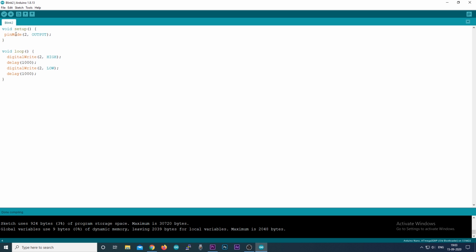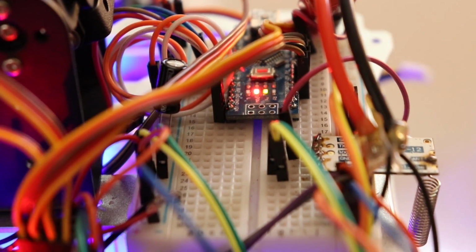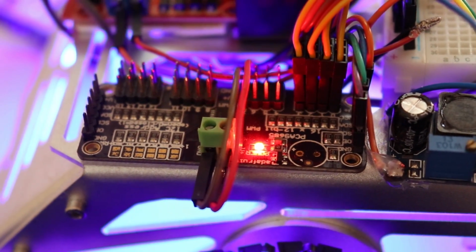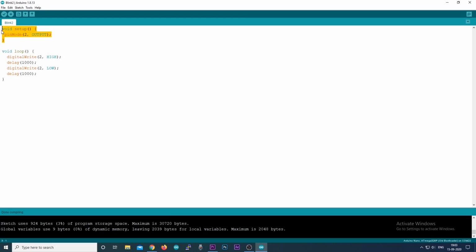The first block is void setup. This function will be executed first when the board is powered on, and it will be executed only once. When the board is powered on, this function will be run first and prepare the board for running the main commands which are written inside the loop function. For this reason, this block is known as the preparation block.